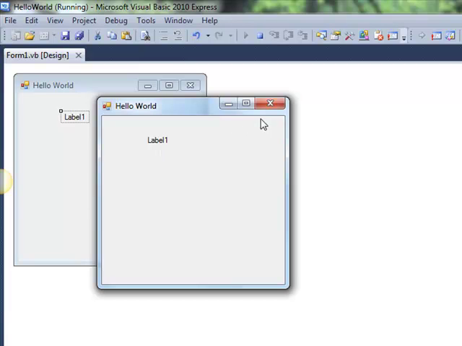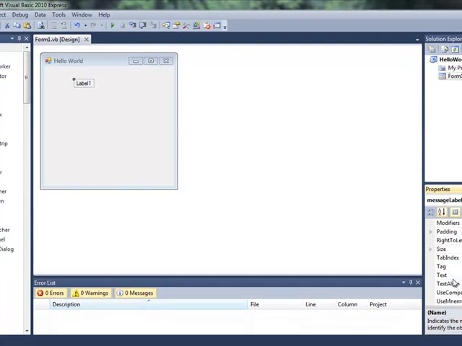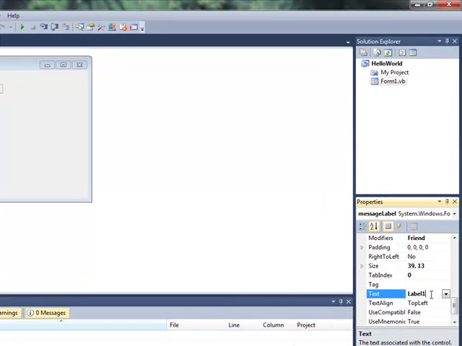What? So I don't want that to show up. So what I'm going to do is take this text property. Remember, text is for the user. That's what the user sees. So I'm just going to delete that and make it a nothing. I'm going to make it blank.